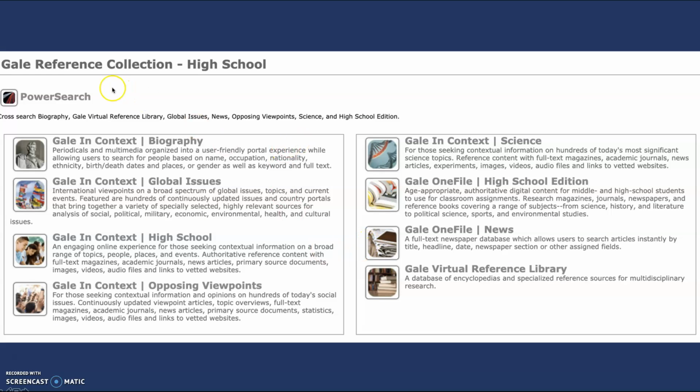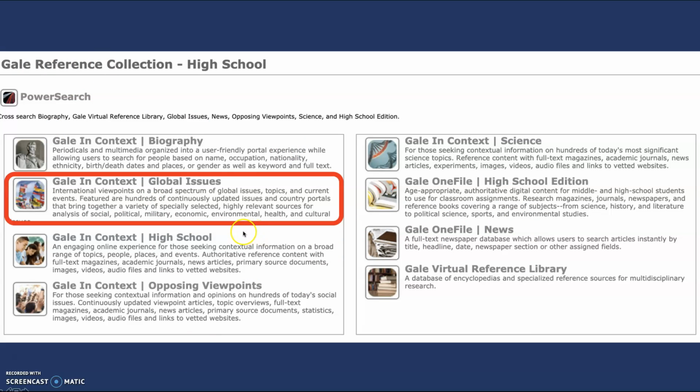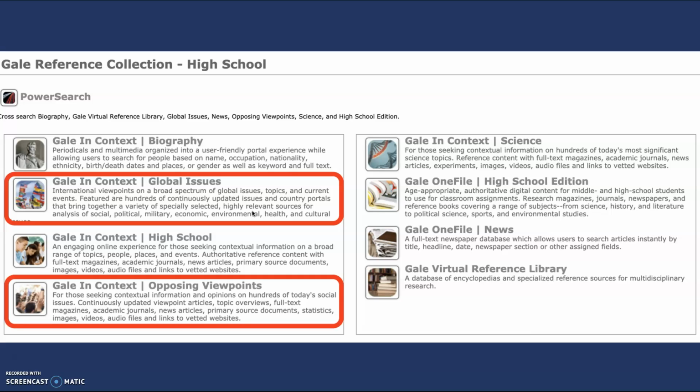Okay. Once you get in there, the Gale Reference Collection has 8 different databases. Global Issues is great for argument, but it's bigger things. One of your requirements was to argue something that affects Ridgeline students. So I do think Opposing Viewpoints is better. There is a lot of overlap in those two, but once you get into the Gale Reference Collection of Utah's Online Library, you're going to want to go into Opposing Viewpoints, and that's where you can start searching.